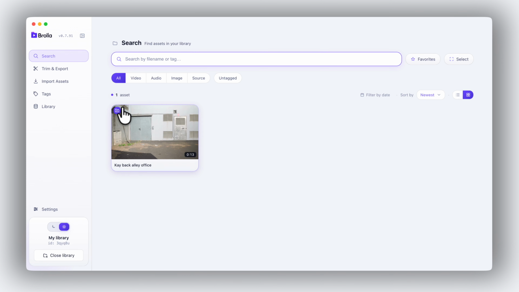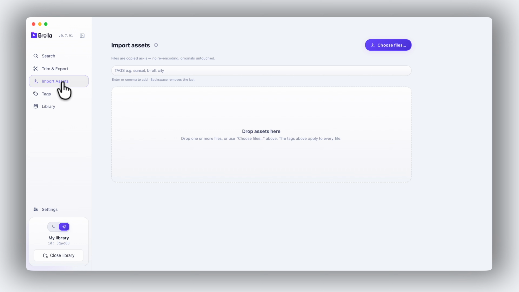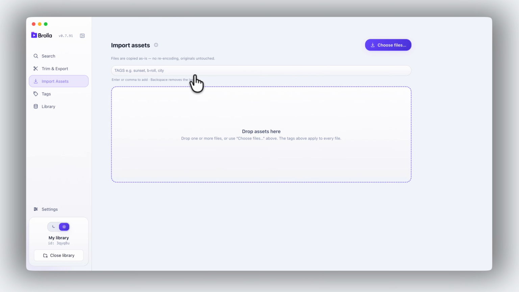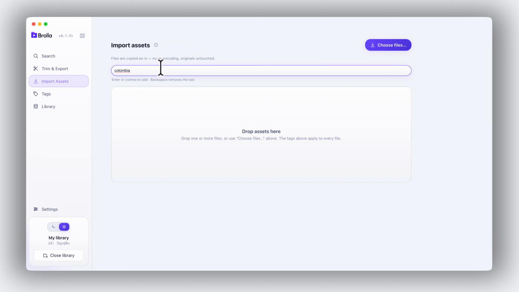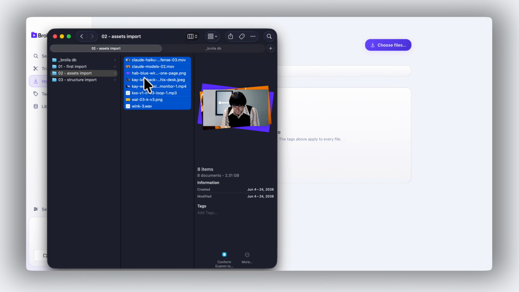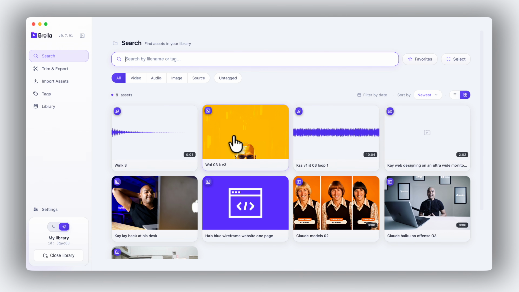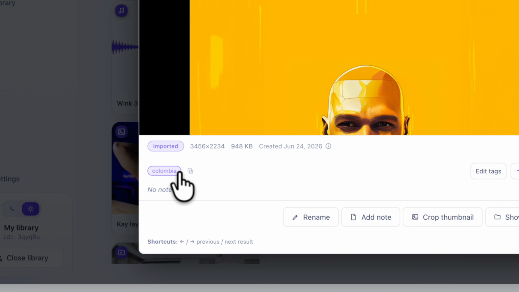Now this is great, but you can also see the Import Assets tab. Now the difference here is that you can tag your assets. So here I can either choose files, drop assets directly here, or click here, and I'm just gonna select my files. I'm gonna select all of that, but before I import them, I'm gonna give them a tag. For example, let's imagine all these assets relate to Colombia. I could add the tag Colombia, and now I'm going to import all of them. And there you go. And if I open this one, you can see the Colombia tag.